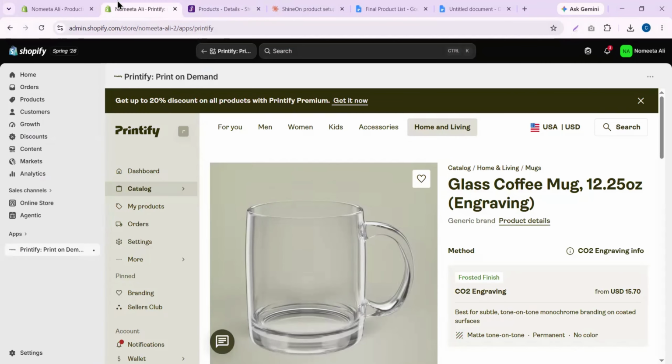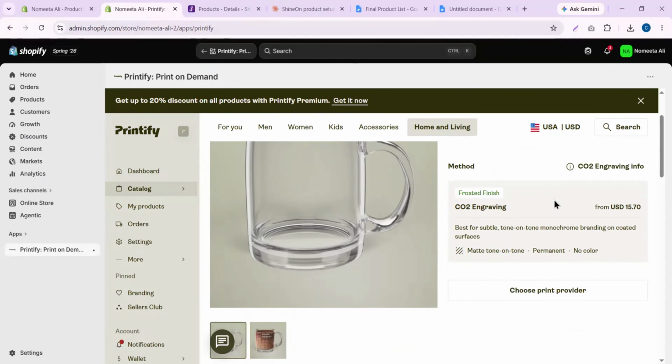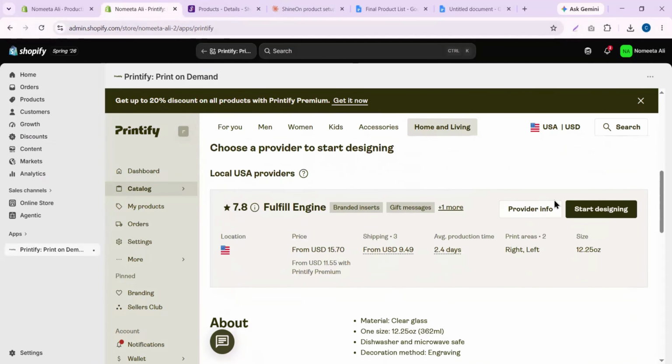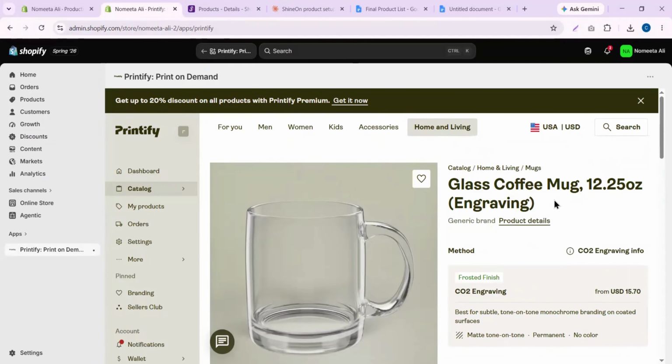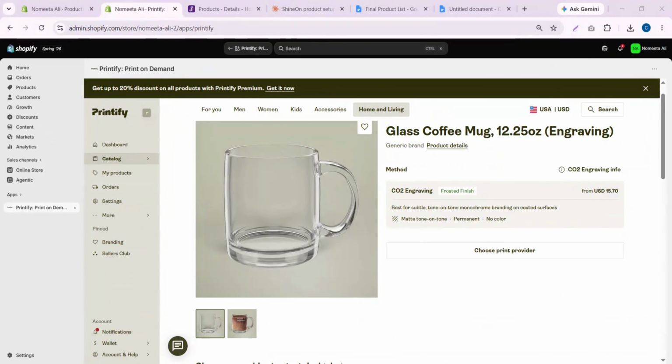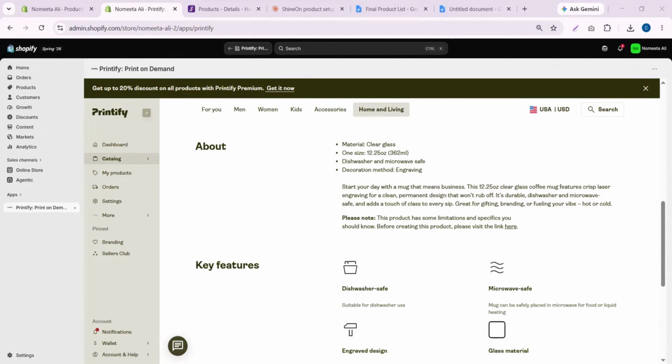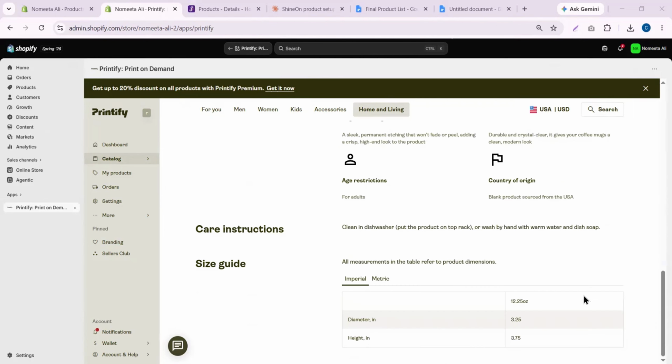So let's move to Printify. As we did before with ShineOn, I just open the product we already selected. Again, take a screenshot of all the necessary details, provider details, and description, and size guidance as well.